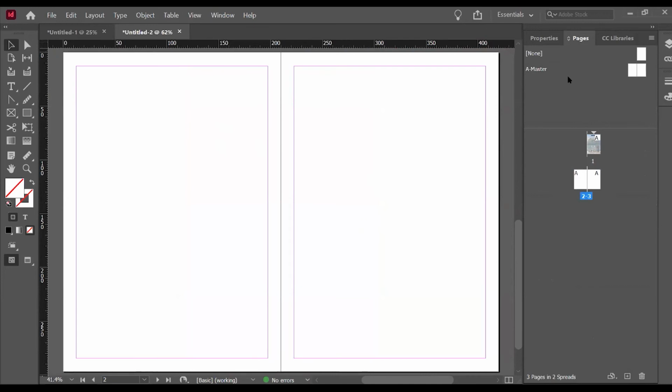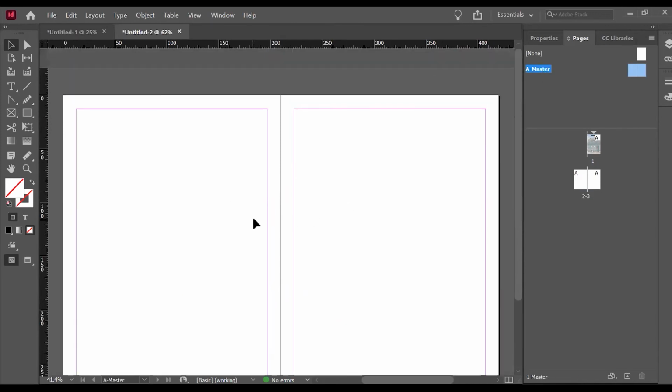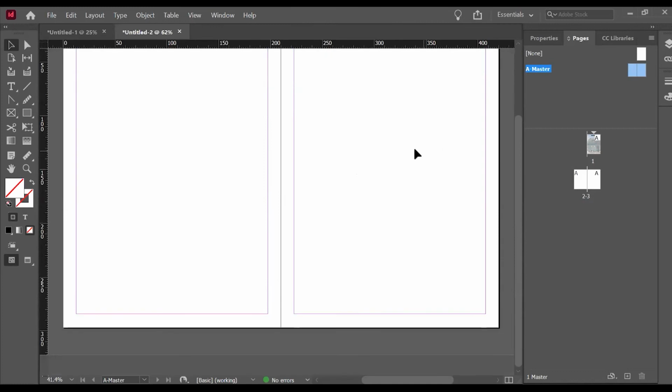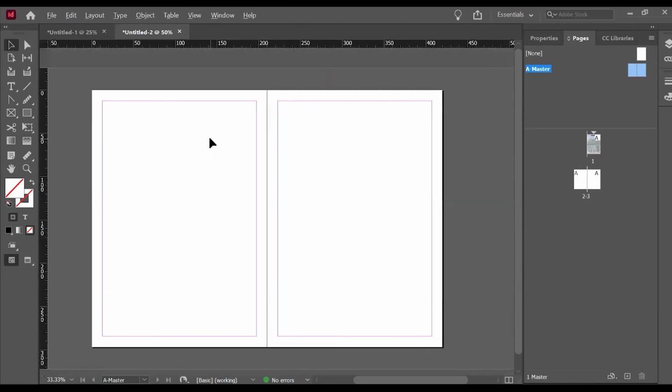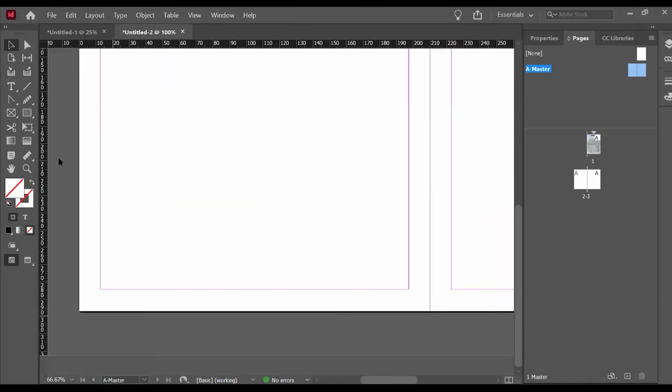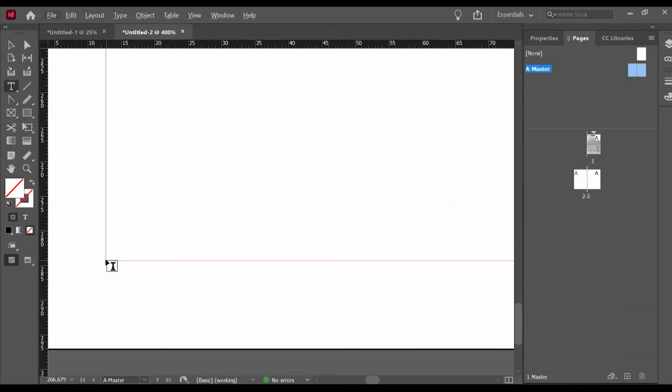This is the part that everybody gets really confused about. So double click on your master and you'll notice that there's no other pages. You're now in the master page. So you want to put page numbers in, text box, down to wherever you want.